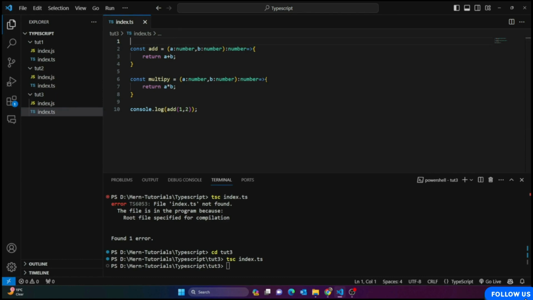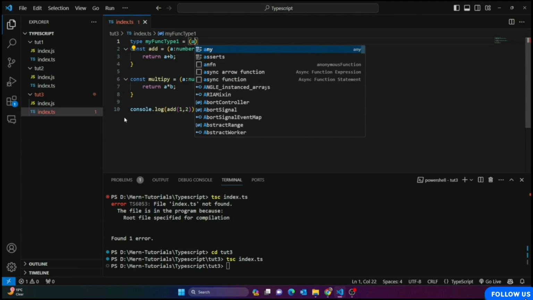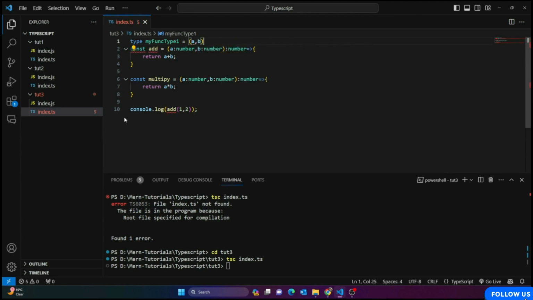For that, you can simply write type, and then give any name. I would say MyFuncType. I'm just naming it like this, and suppose someone provides a as a parameter, and someone provides b as a parameter, what do you want to return? You want to return a number, right?